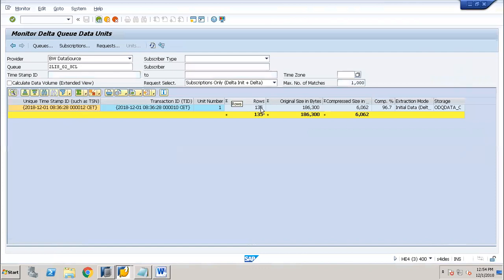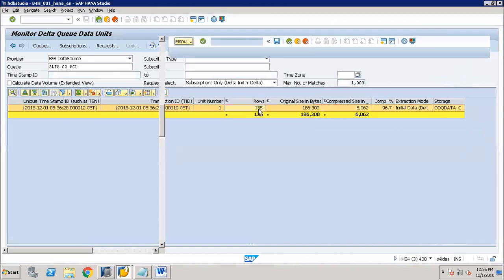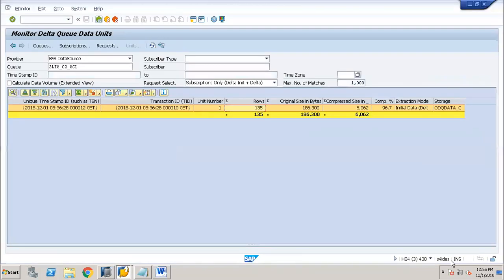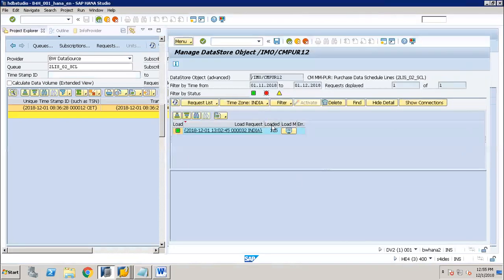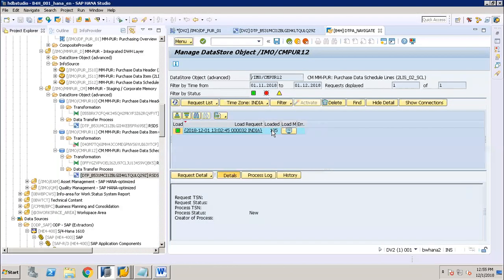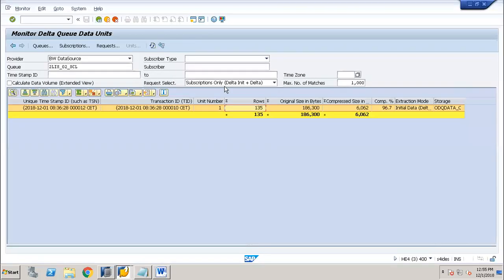See here, 135 rows of records have been extracted in our BW system. I am showing it in the S4 HANA system. Here also you see 135 records, which means our ODQ1, right? This is ODP. This is a setup for the BW4HANA system.